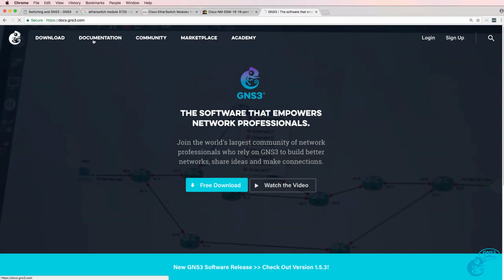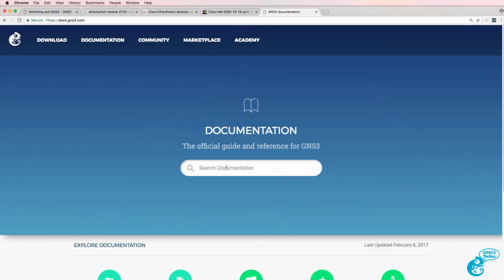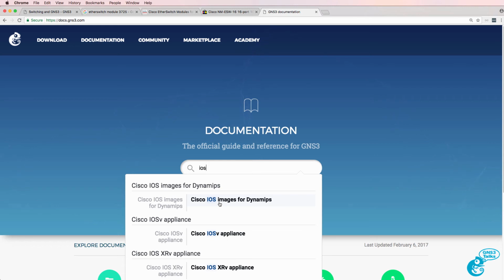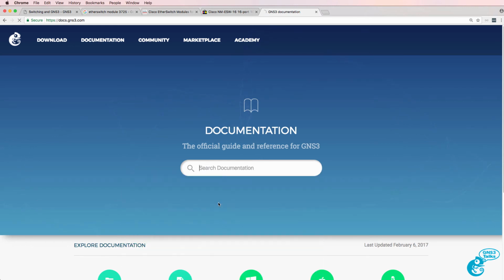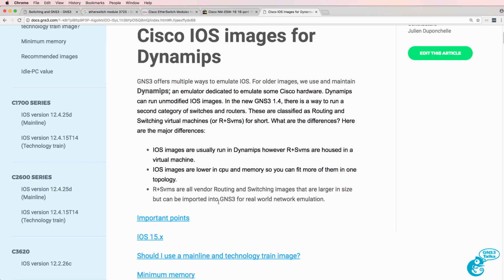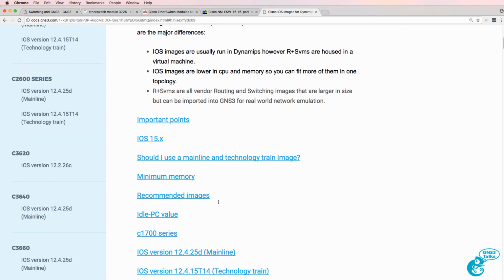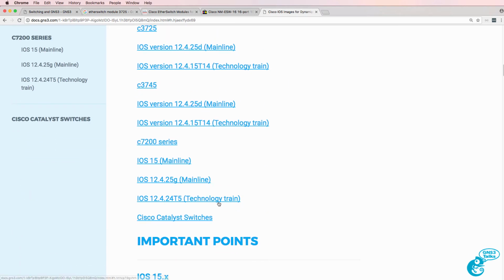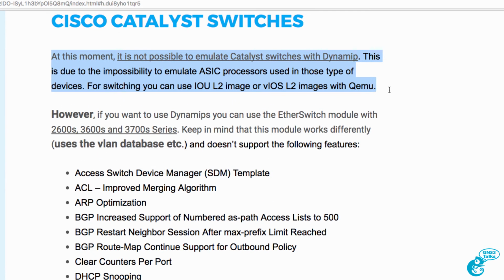Now, as always, a good place to go for information is the documentation page. If you search for IOS, one of the hits is Cisco IOS images for Dynamips. This document explains a lot about the images available for Dynamips, but one of the last parts of this document discusses Cisco Catalyst switches. So we're told that it's not possible to emulate Catalyst switches with Dynamips. This is because of ASIC restrictions. If you want advanced switching options, you should use an IOU Layer 2 image or IOSv Layer 2 image. The recommendation today is to use IOSv Layer 2.